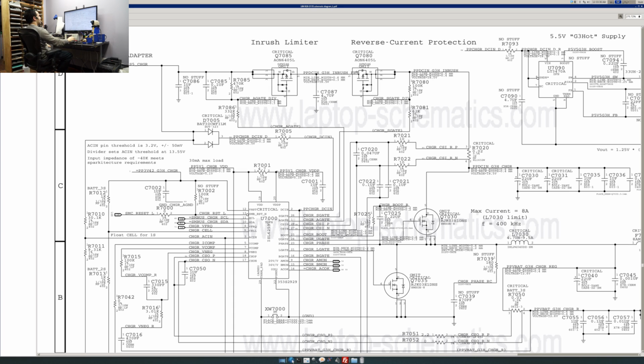So current is sensed through a resistor. Right over here you'll see it says critical R7020. The U7000, which is the chip that controls the charger and creates the main 12 volt rail for the machine, can see that there's 18 volts over here. But what the thing cannot see is how much power the system is actually using.